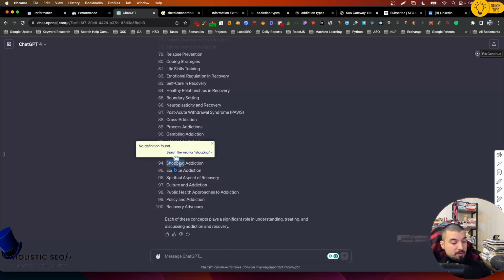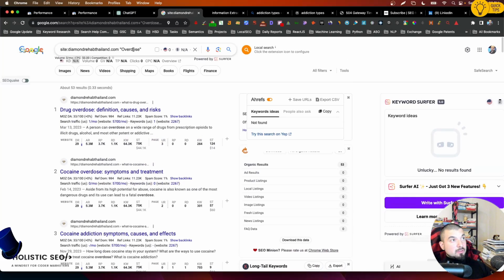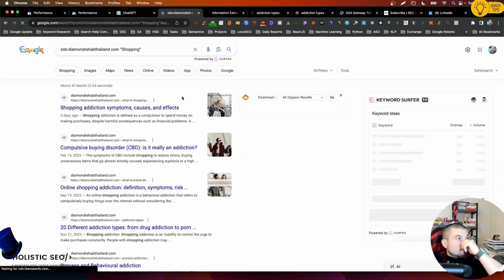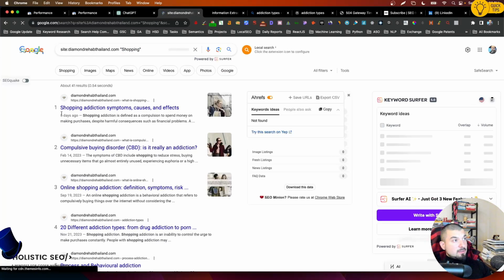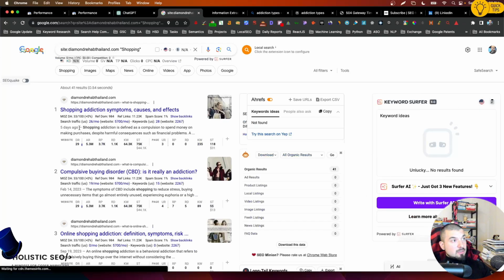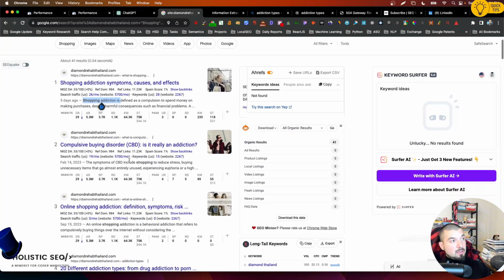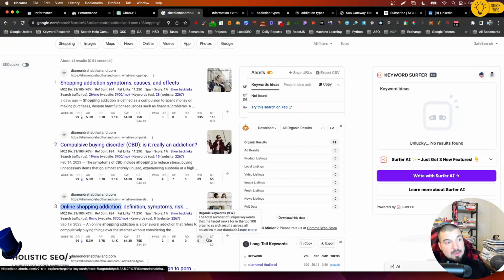Let's check another one. Let's say the word shopping, because it's also a type of addiction. Maybe we didn't use it as it should be. 41 pages have it, and even this has been updated or published like 5 days ago. Shopping addiction. Basically, we have a definition here, right? So this is the section where we defined it, and it is ranking. Then we have compulsive buying disorder, which is a different thing from shopping, but apparently it is connected. We can directly check whether we have an internal link here or not, whether we forgot it or not. Then we have online shopping addiction, which is another page, and it is not directly taking that much query as much as we can see here.